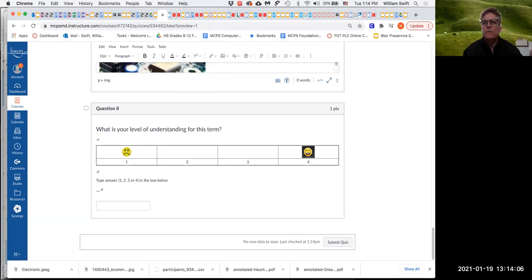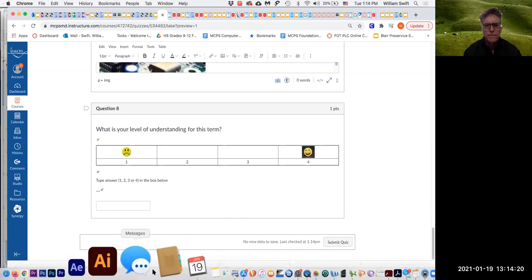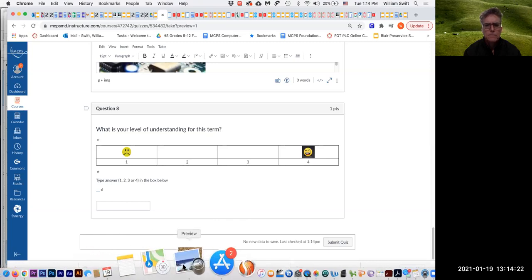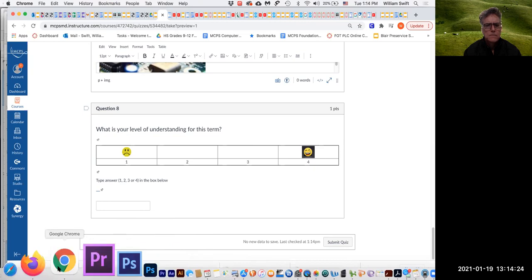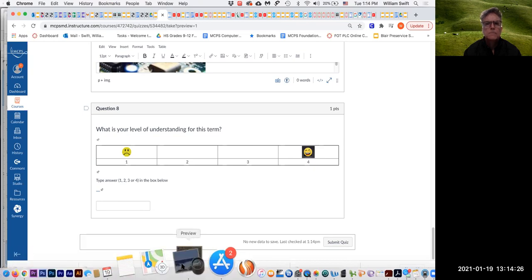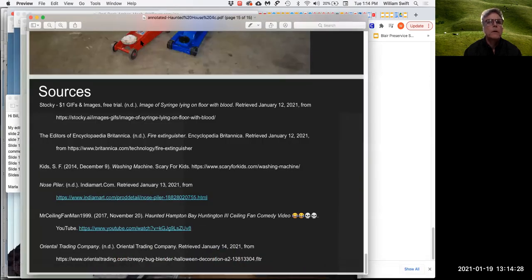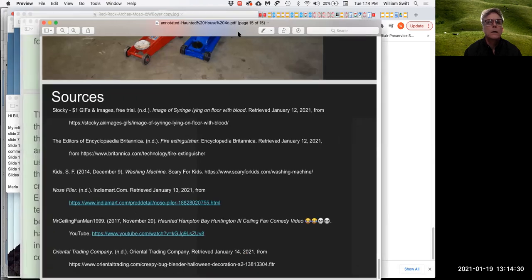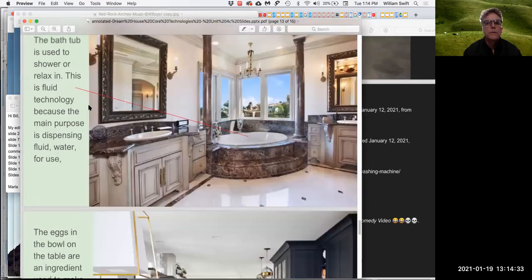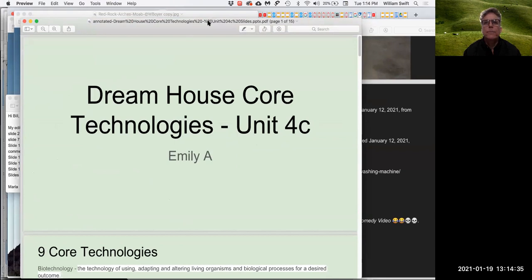Anybody have specific questions or issues? Anyone? All right. Let me show 2 examples of projects for this assignment. Okay. I'm going to start with a dream house.